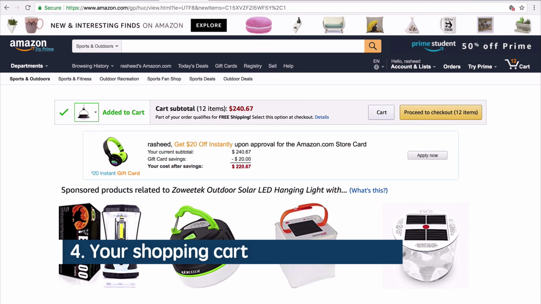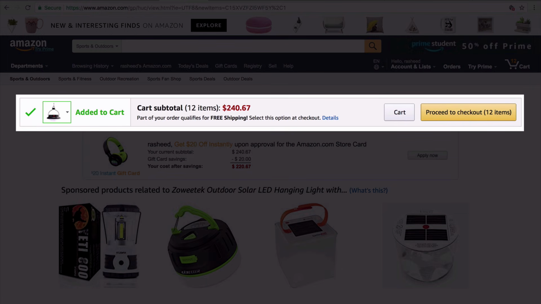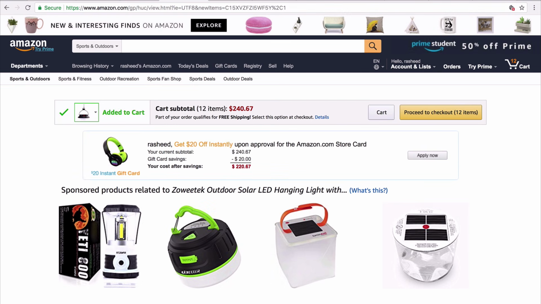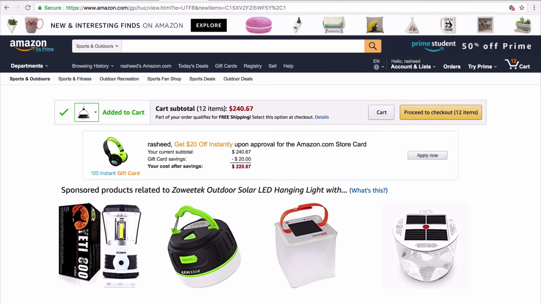After clicking on add to cart, you'll see this message confirming that you've added the product. And now there's basically 4 things you can do. First, you can continue shopping, search for something else, browse the website, whatever you like. Second, you don't have to go to the shopping cart. If you want, you can click here to skip that and go straight to the checkout and buy the item.